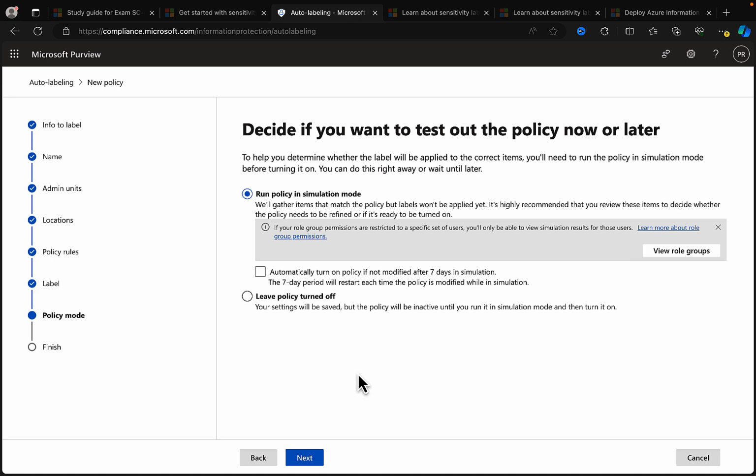So you can do it right away, or you can do it later. And in simulation mode, it's going to gather items that match the policy, but the labels won't be applied yet. So it's highly recommended that you review these items to decide whether the policy needs to be refined or whether it's ready to be turned on. And this can take some time. So we can automatically turn on the policy if not modified after 7 days in simulation.